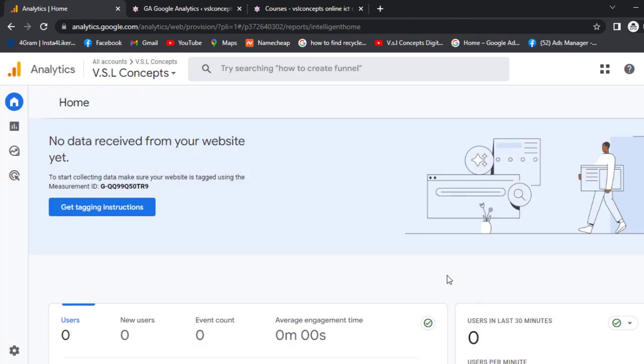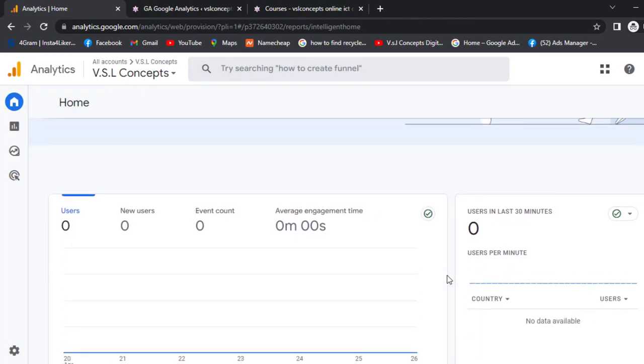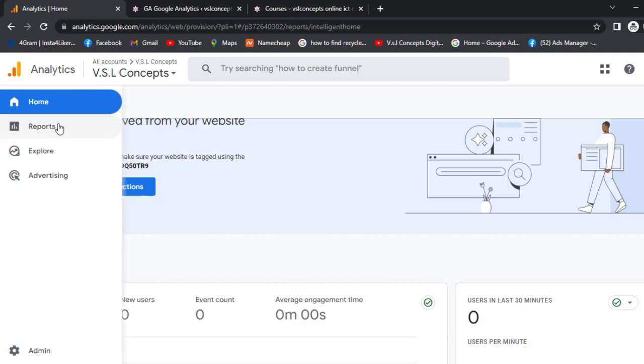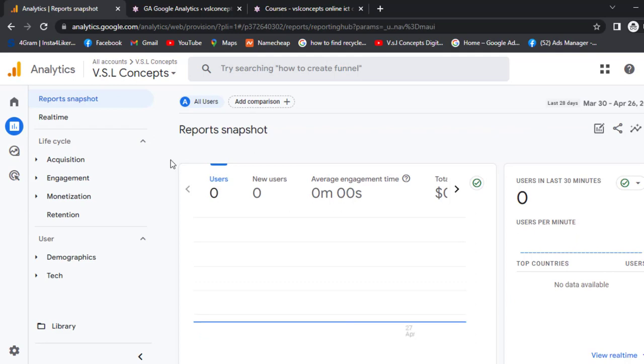So it brings us straight up to the Google Analytics what? Home page. Remember, we said we want to verify if the connection is successful. How do we do that? Come over here, you see reports. Now, once this report section opens up, come over here and click on real-time reports.